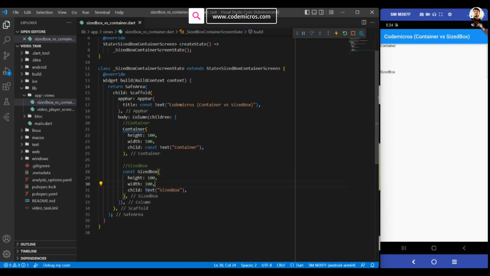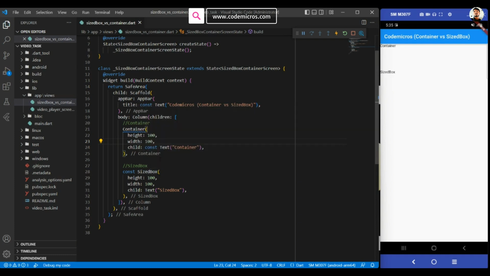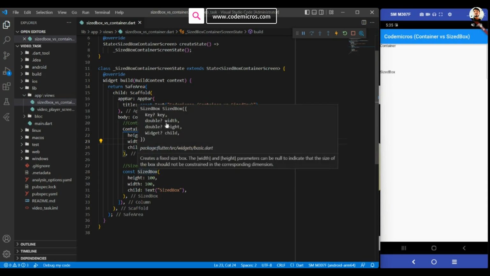I am giving the same child to both of them, and in one I have written Container and in the other I have written SizedBox. For the differentiation, you can see the result on the right side of the screen. So I gave the same height and width properties to both widgets, one is Container and one is SizedBox. You can see nothing changed, but now I'm going to give more properties to the SizedBox. But when I click on this, you can see SizedBox only takes four parameters. One is key, second width, third height, and fourth one is child.